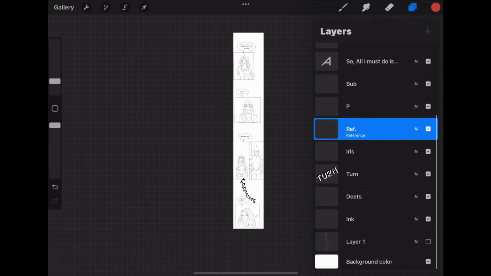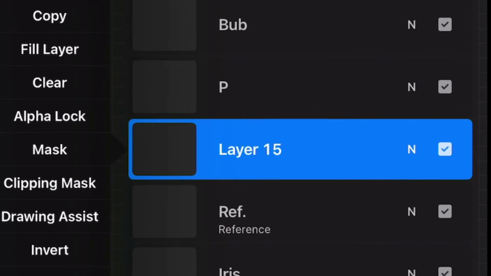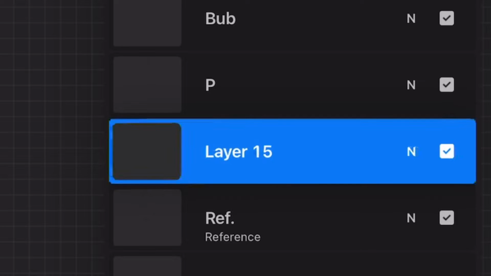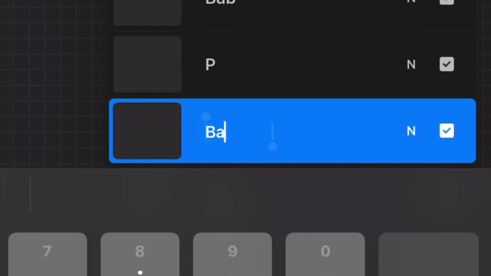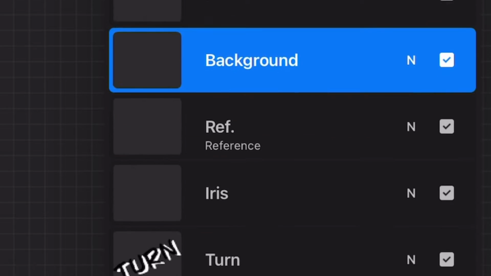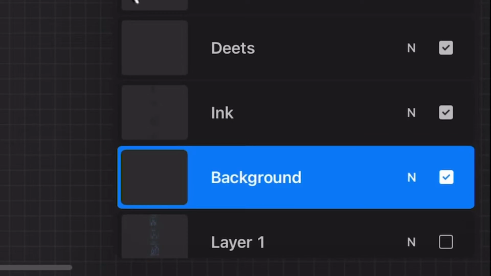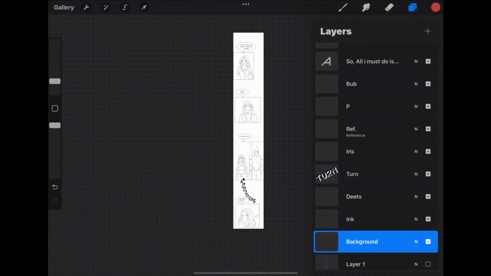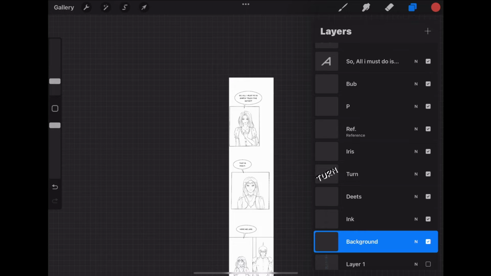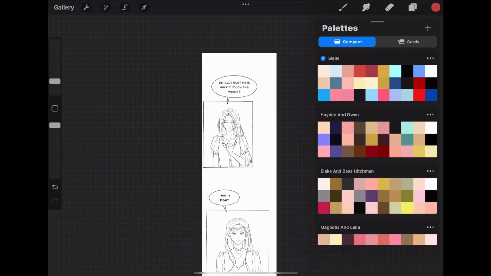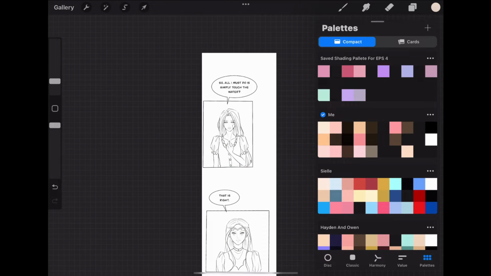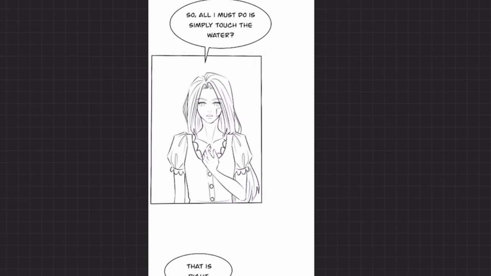I always have to make sure and check that I'm using the reference tool on the correct layer. Now, create a layer for coloring the background. I label mine background and move it below all of my line art layers. Now it's time for color drop. Color drop is when you select a color and you drag it from the top right and onto your drawing. So I'm going to choose a peachy color for the background and just drop it into the boxes to fill in my panel backgrounds.